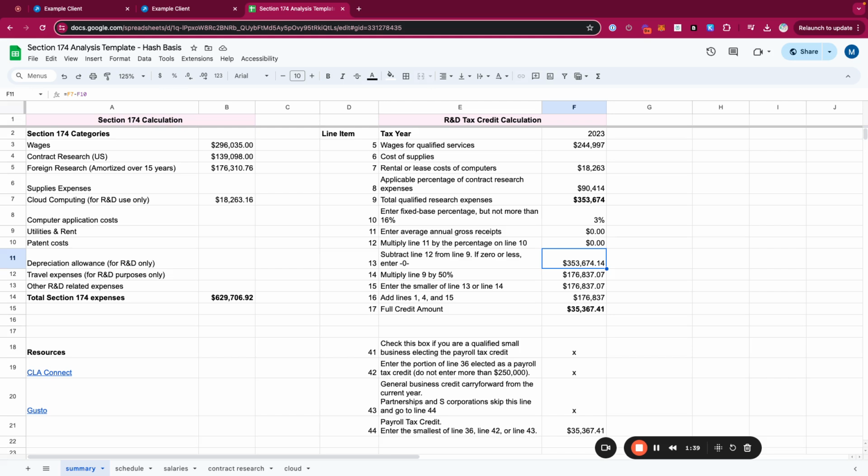And then you compare lines 12 and lines 9, and we can see line 9 is bigger, right? The 353. So once you take that, you multiply that by 50%, and then the full credit is taking that amount and then multiplying that by 20%. So that's the mechanics of how the actual credit calculation works. And for this example, our startup is electing to offset payroll taxes by the amount of this R&D tax credit. So overall, the R&D tax credit is $35K.